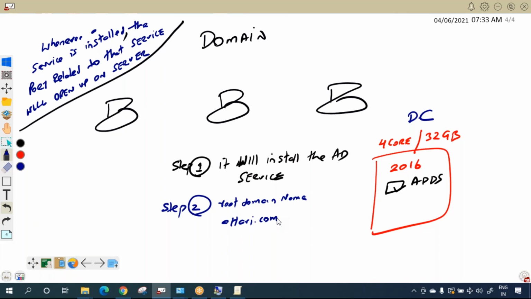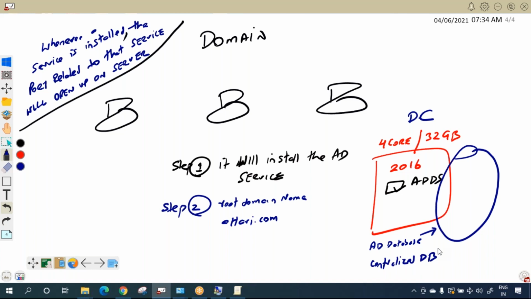So going ahead, that means it creates a domain attari.com, and then in this step 2 only, it will ask you about the database, that is the centralized database. That is the most important benefit of creating a domain. The domain environment gives you a centralized database, which is known as the AD database, the Active Directory database.